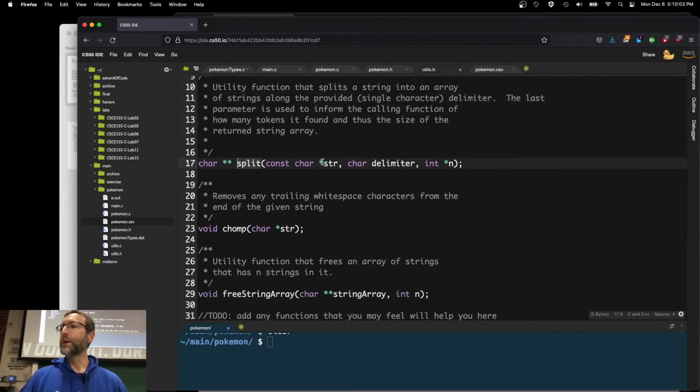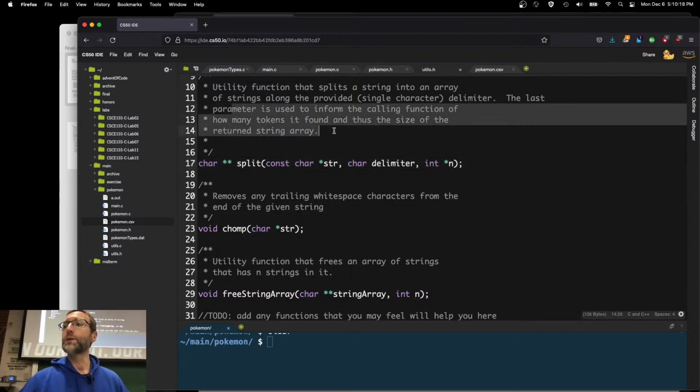So split. Given a string that you want to split, like a line in the file, and a character delimiter that you want to split on, I also have to tell you the number of tokens that I read, right? And that's what this pass by reference value is for. The last parameter is used to inform the calling function of how many tokens it found, and thus the size of the returned string array.